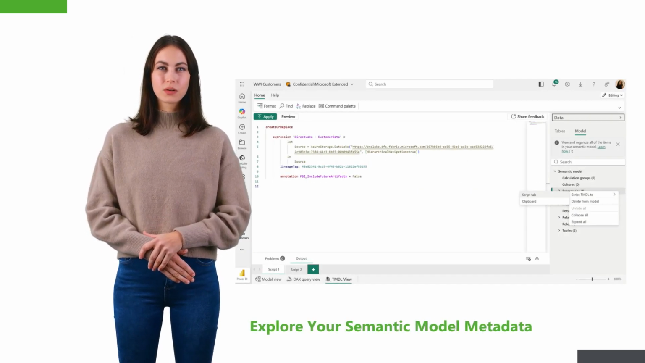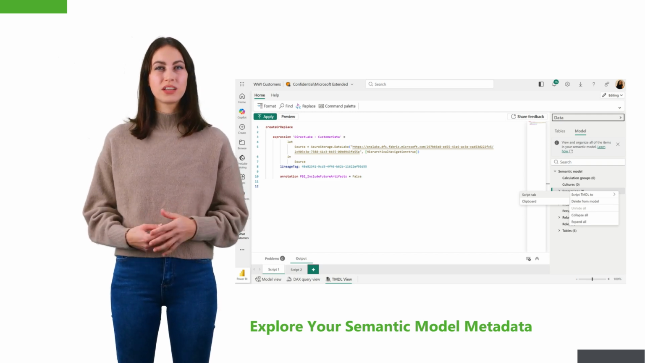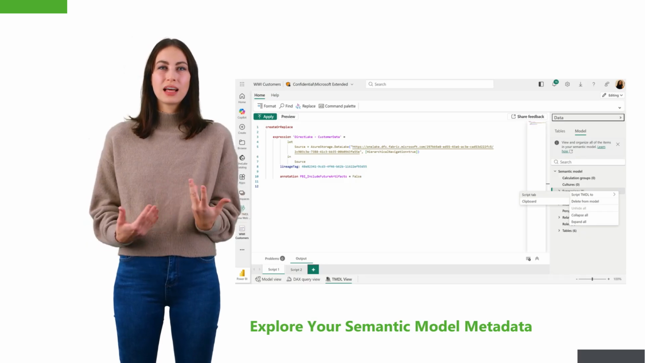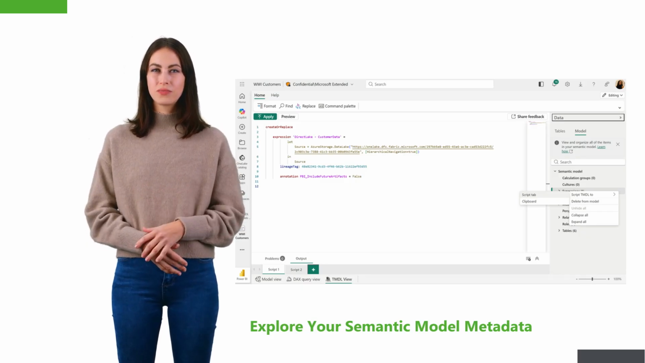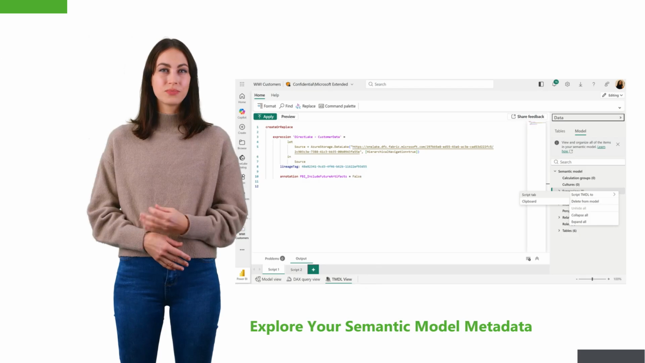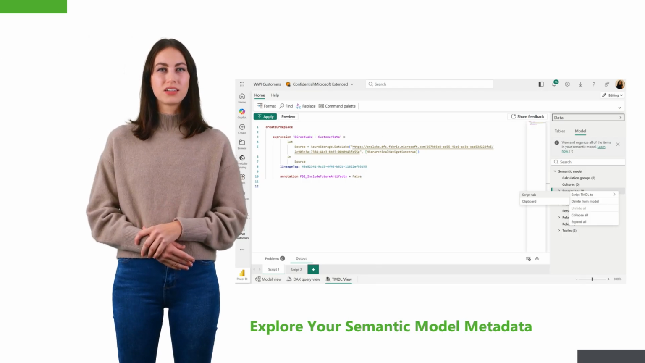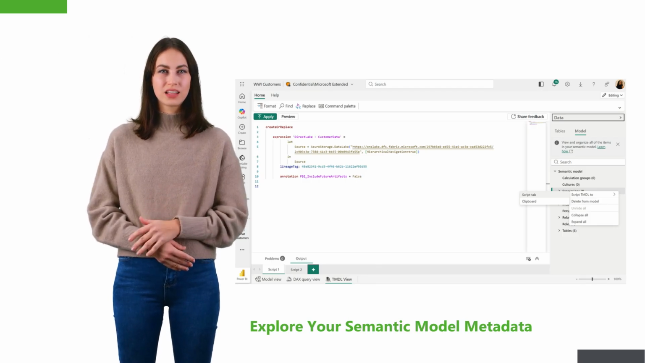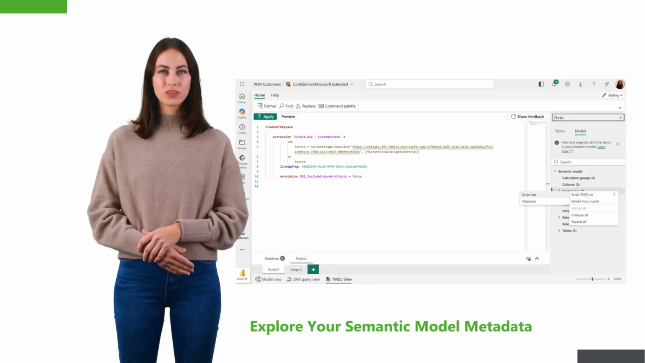Explore your semantic model metadata. Get greater visibility into the objects and properties within your published semantic models, including advanced settings that aren't available in the standard modeling interface. Script individual objects directly in the browser to understand your model structure faster and work with greater transparency.